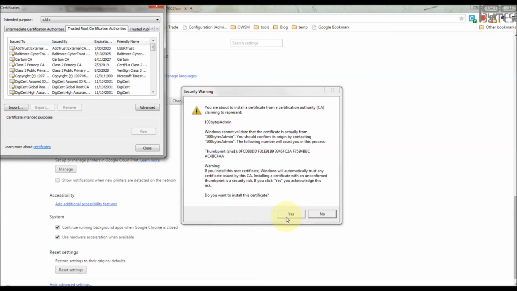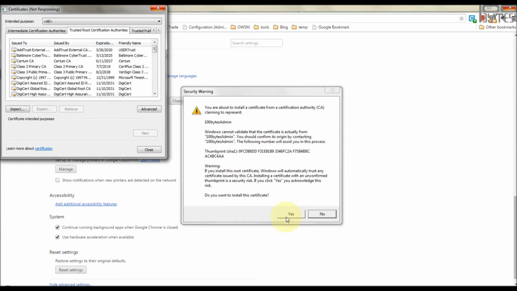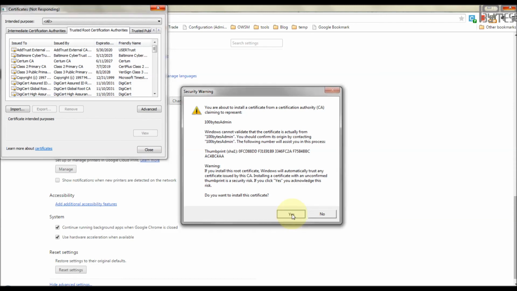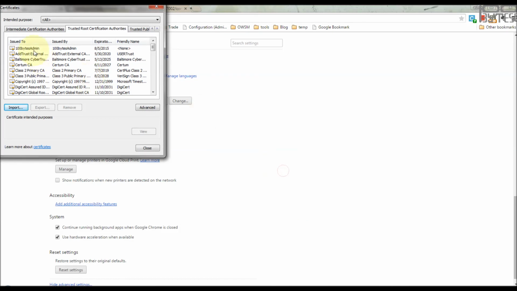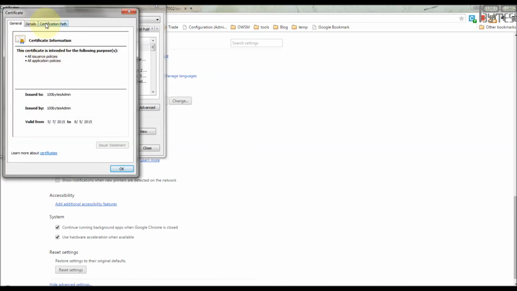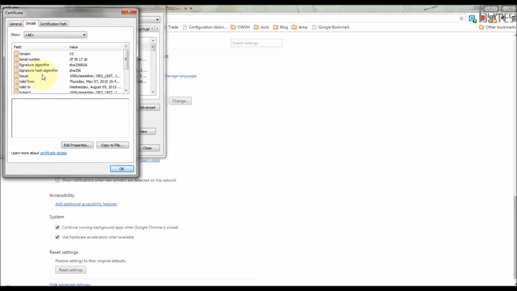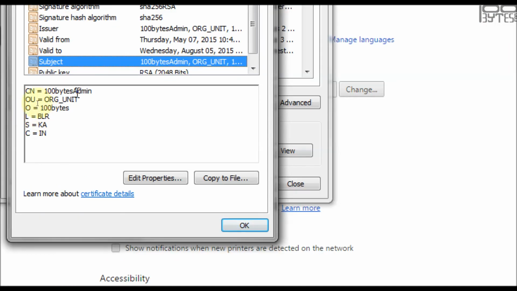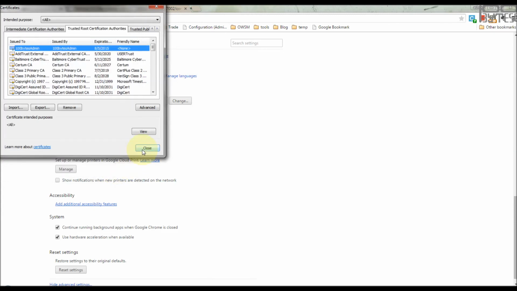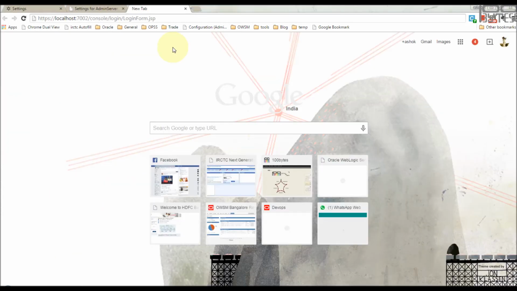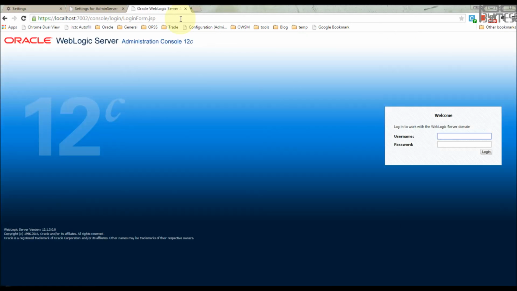If you are trying it out for testing purposes, after you finish your exercise you can remove the certificate. It is imported successfully. You can see 100bytes admin, and in the details you can see the subject here. Now click OK, close. Next we will try to access the SSL port, that is https://localhost:7002, and there should not be any certificate error here. Yeah, here it is a success.